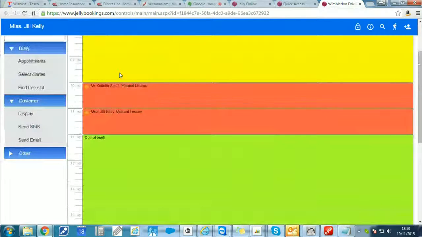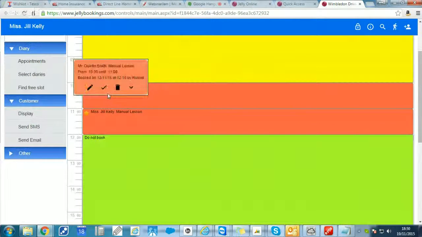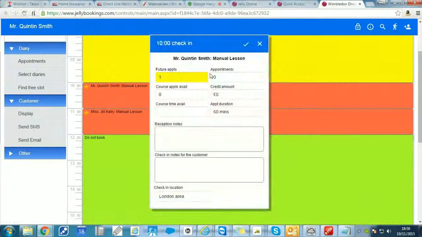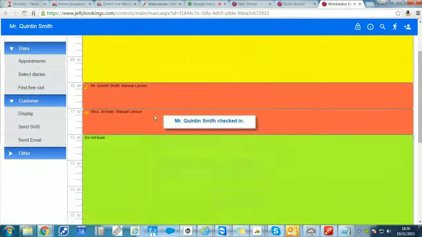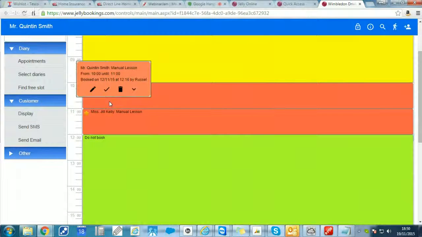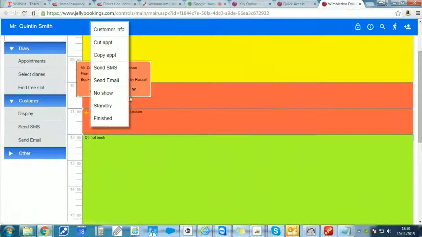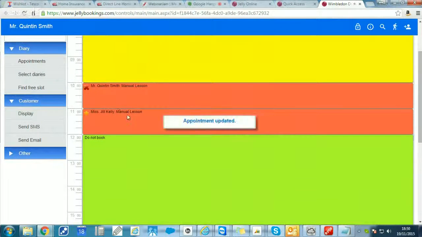As an example, let's look at Quintin Smith. If he turned up, you would click on this check-in box, and if you notice, once you click here, it will then change this thing here to a tick. So that means that he's attended the appointment. By the same token, if you've turned up to an appointment and they haven't shown up, you would click on the no-show, and that will bring an X on here.